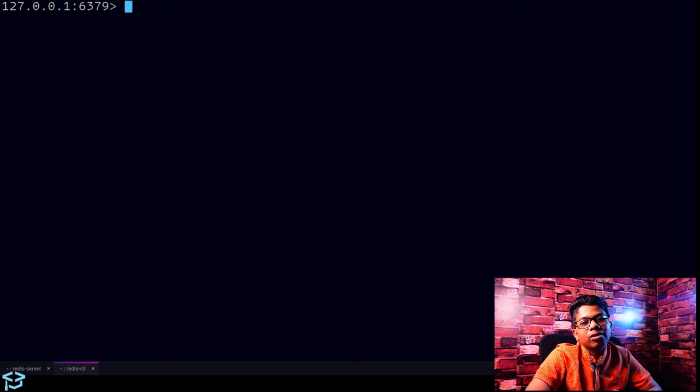The first command that we're going to run is the set command. Redis is kind of like JSON. It has a key value store, so you have a key and you have a value. It's very similar to JSON. You can have even arrays and all those kinds of things. If you don't know what JSON is, I have a video. I'll link it down in the description.